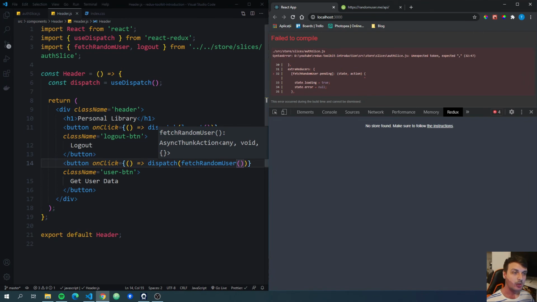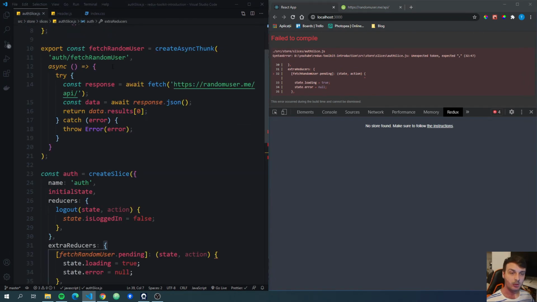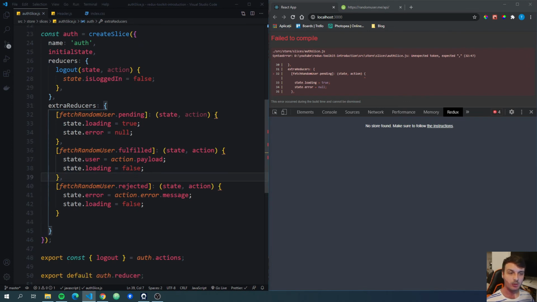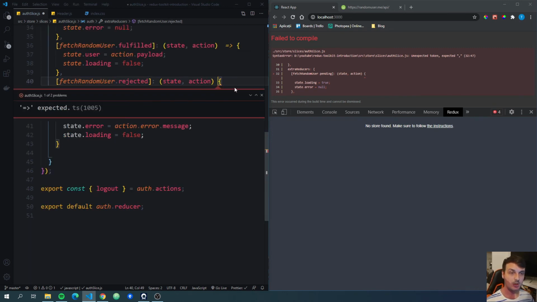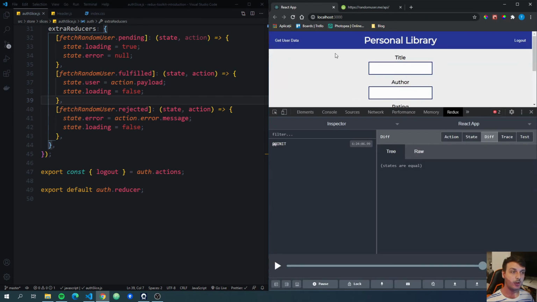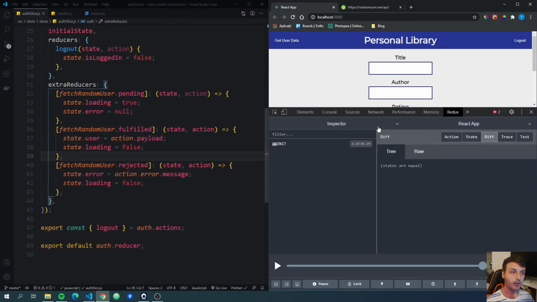Okay, I missed something. Let's see what I am missing right here. Oh, they are supposed to be all arrow functions. My mistake right here. Okay, now if I save and refresh, everything's all right.